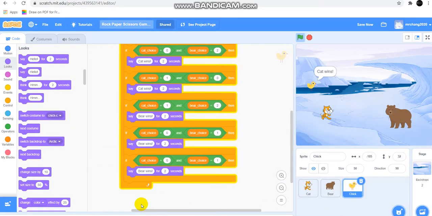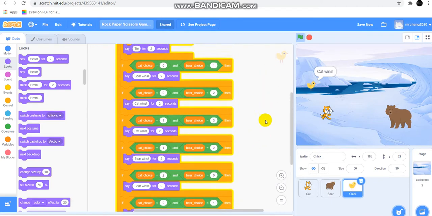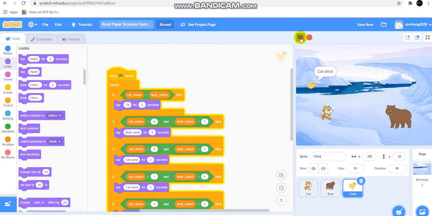Cool. If the cat's choice is 2 and the bear's choice is 0, then the bear wins. Okay, that stays. And if the cat's choice is 2 and the bear's choice is 1, then the cat wins. All right. Okay. So I think this is working kind of the way.